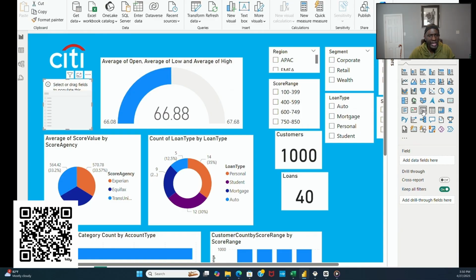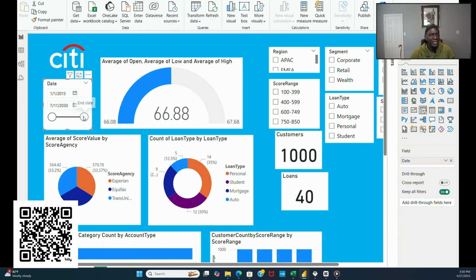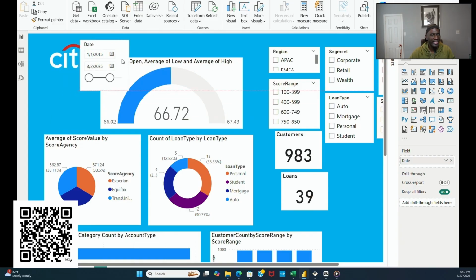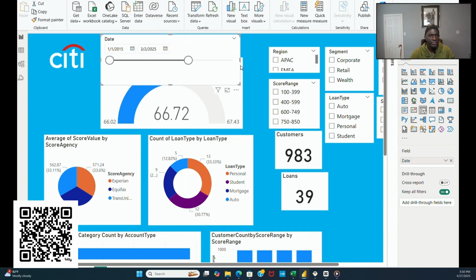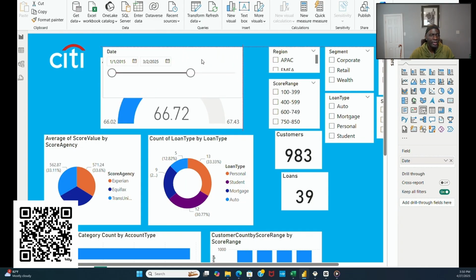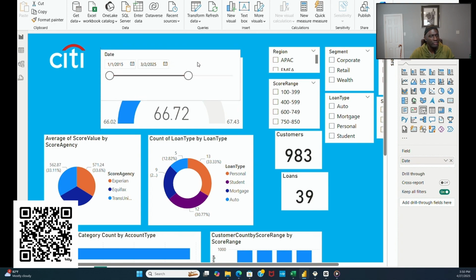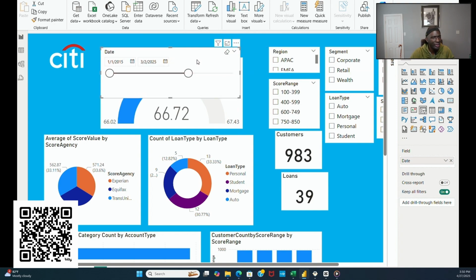So in this particular gauge visual, I said, okay, cool. Let's bring in the gauge. Let's use the stock information, and we're going to use the low, the high, and the open value for the gauge visual. And for the gauge visual, in order to determine when we're talking about the open, low, and high, we're going to bring in a date slider. So I brought in another visualization. I removed 3 visuals in order to bring in 2 visuals.